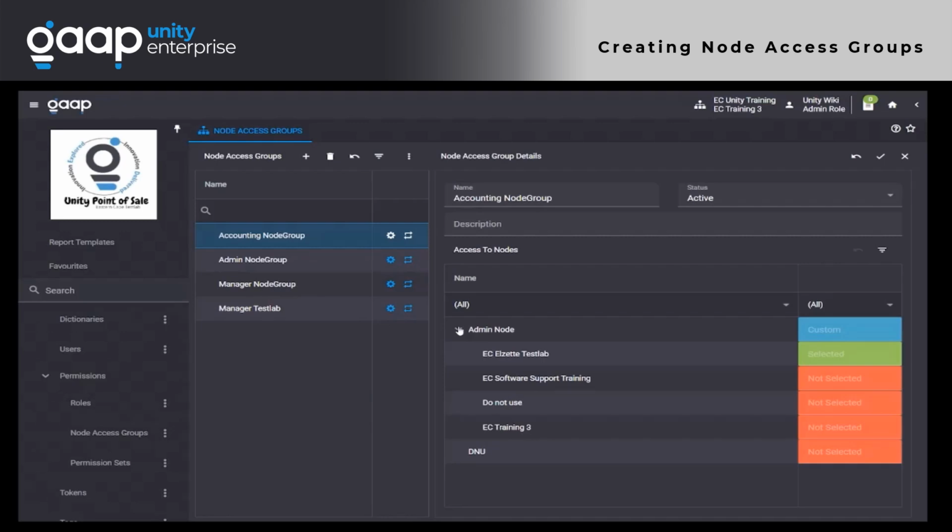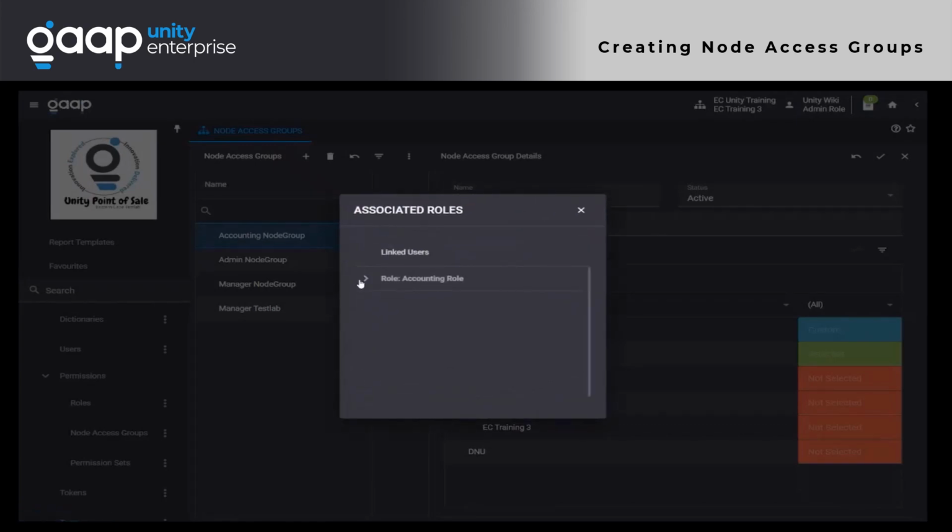Need to see which roles are currently linked to specific access groups? To view the roles associated with a specific node access group, click the cog icon next to the group name.